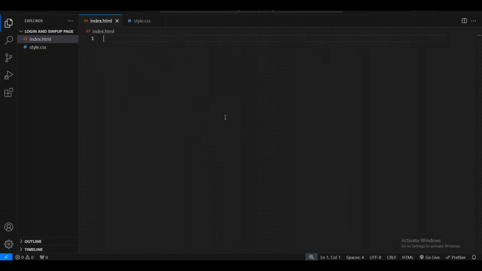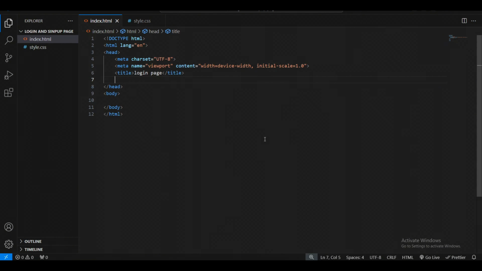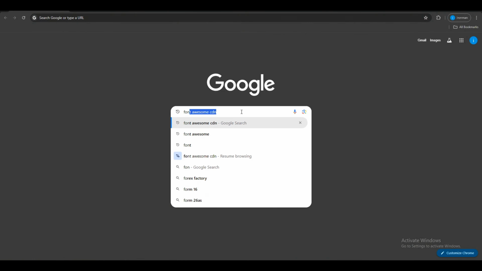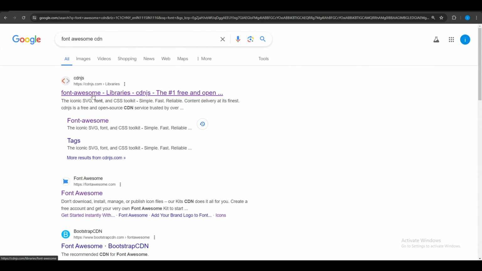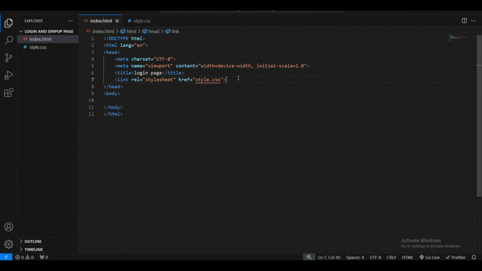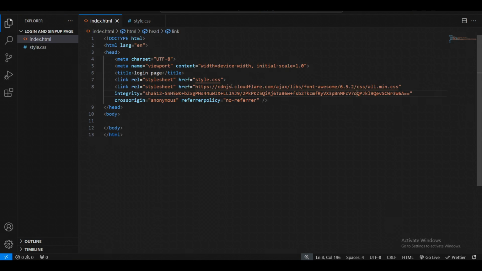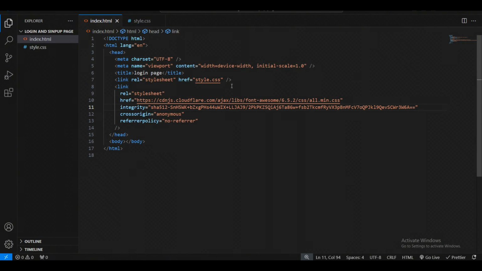In index.html, create boilerplate code like this and change title to login page and link CSS. Now go to Google and search for Font Awesome CDN. Click this first website and click on this copy link tag and now paste it in head tag. Click on this and press Alt plus Z to toggle it and Ctrl plus S to align it better.